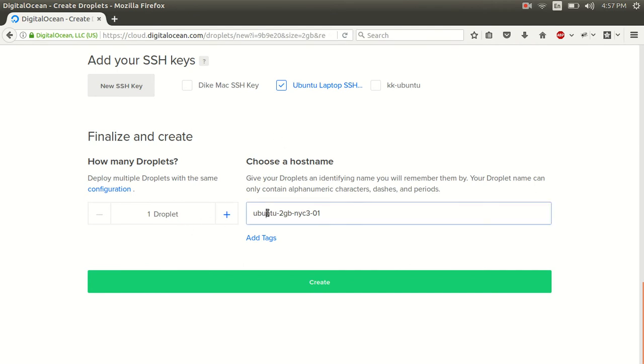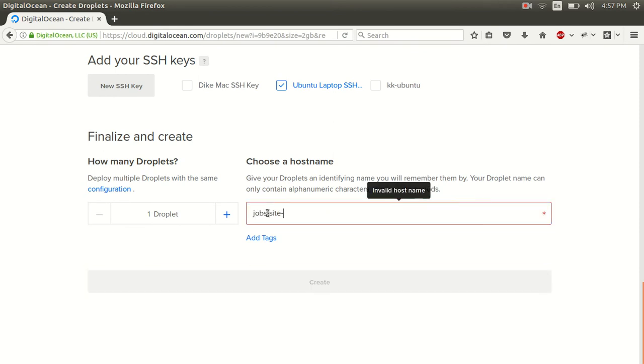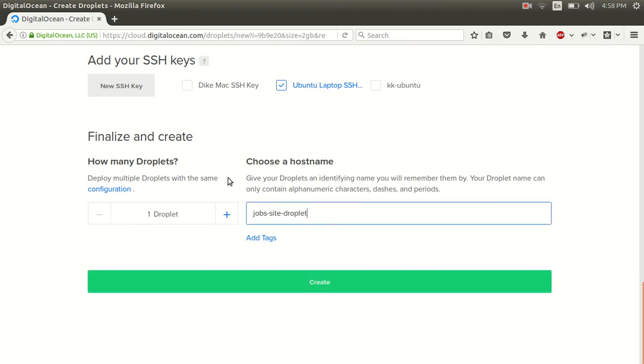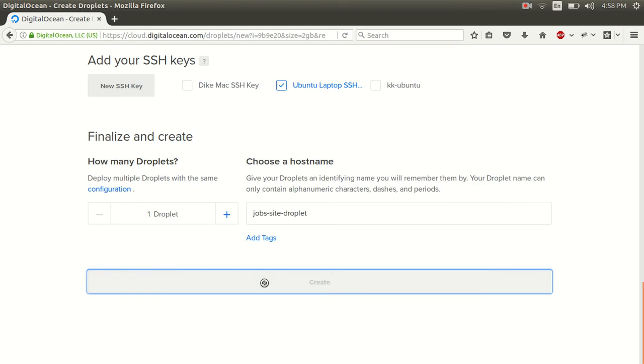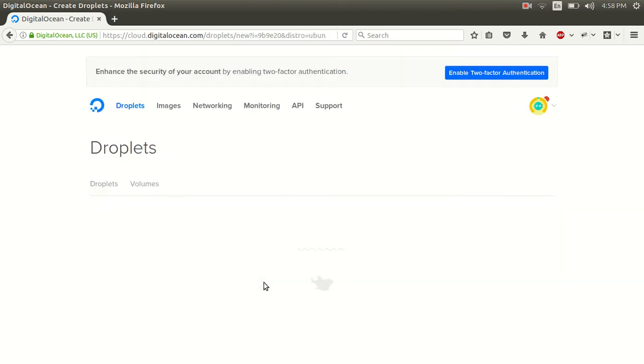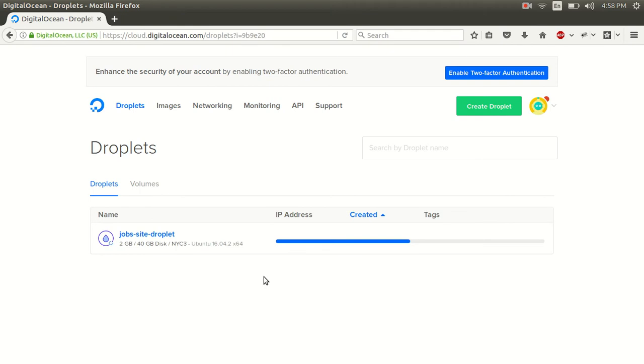And now we can go here, and I'm going to change the name. I'm going to call it jobs-sites-droplet. And then we're going to hit create. With that, our DigitalOcean server, or droplet as they call it, is being created. We're just going to wait right here, and what we want is the IP address. So we're going to copy this IP address.